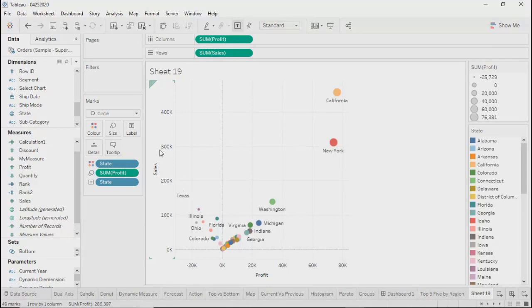In this particular chart, on the x-axis we have profit, on the y-axis we have sales, and these are the different states. A scatter plot is generally used to show the distribution of two measures. For this particular state, my sales and profit lie here. For this particular state, my sales and profit lie here. And there would be many states which are below zero. I don't have anything with zero sales or negative sales, but I have a number of states with negative profit. These many states have negative profit.